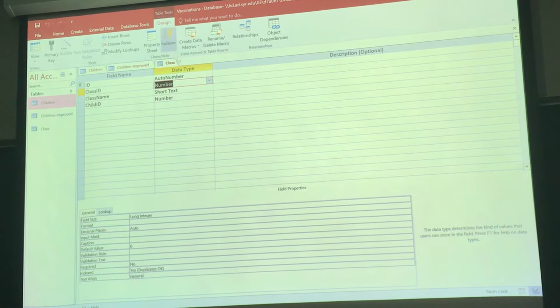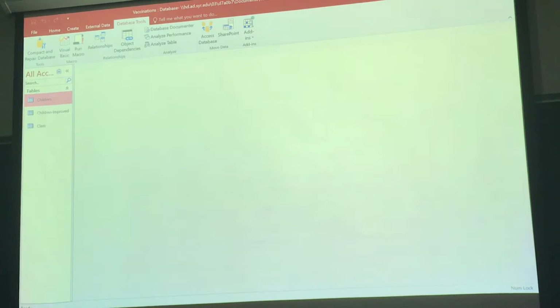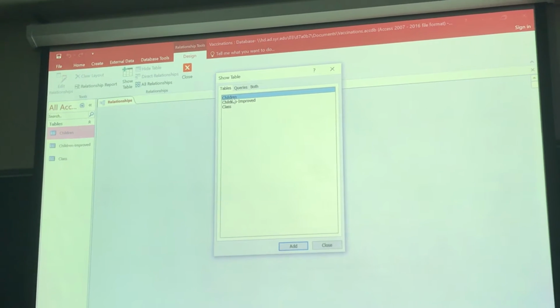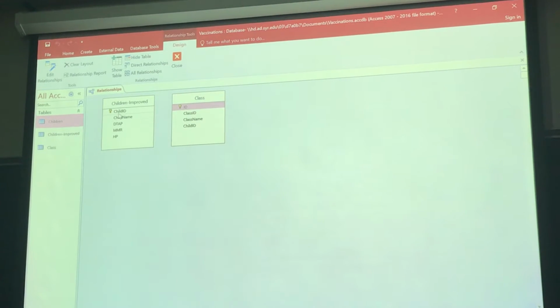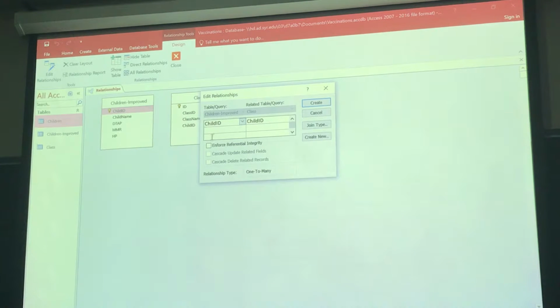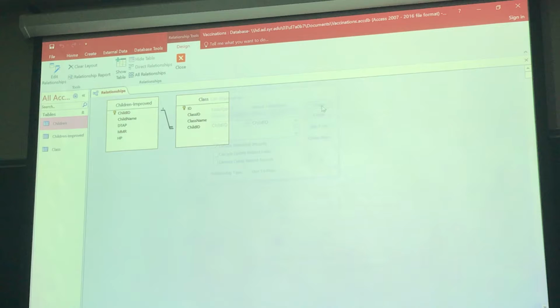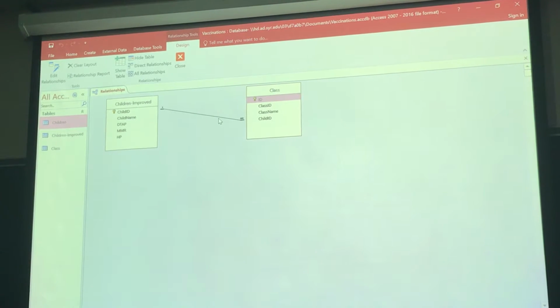Yes, that's fine. So I've got to close all. Go here to Database Tools. Go to Relationships, add your children and your class. Then you take your child ID and drag it onto your other child ID. Check Enforce Referential Integrity and click Create. And now you see I have my one-to-many relationship there.